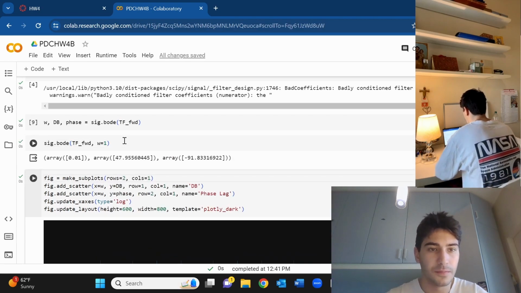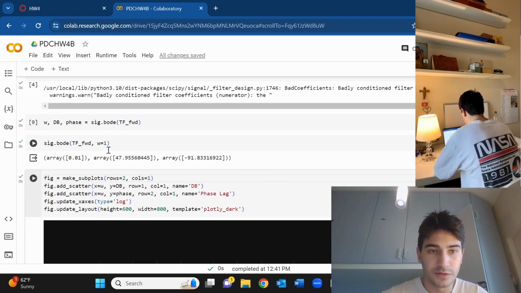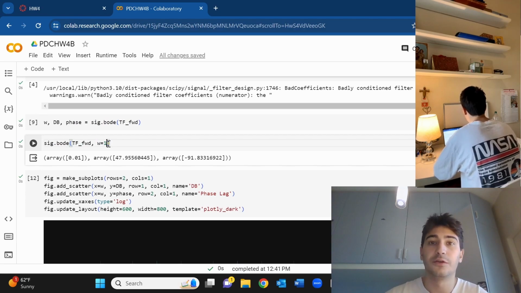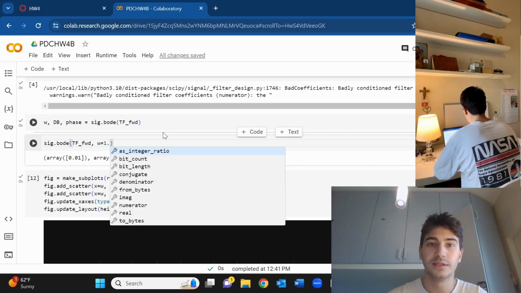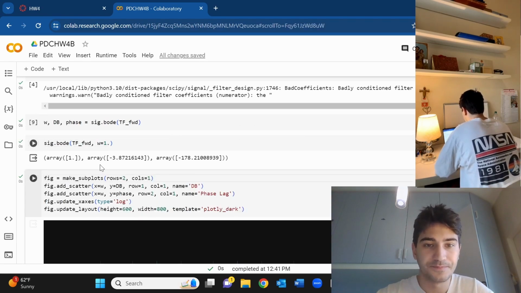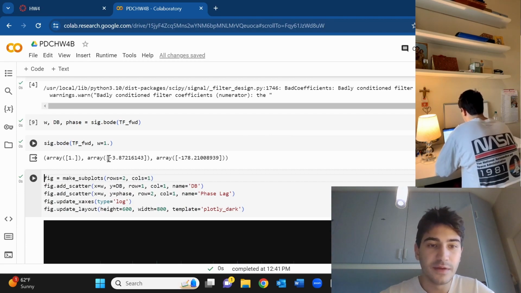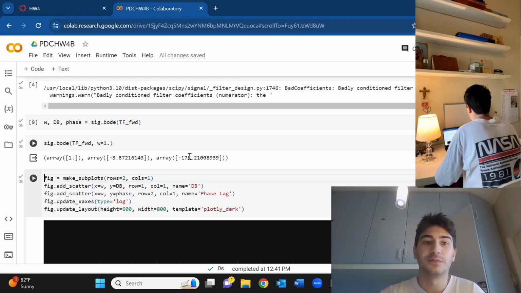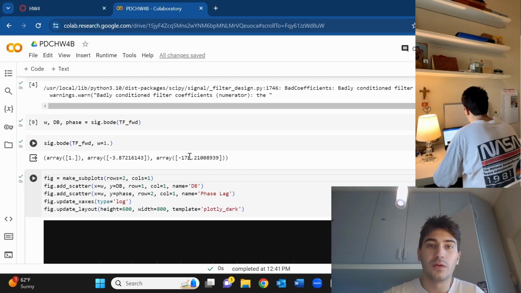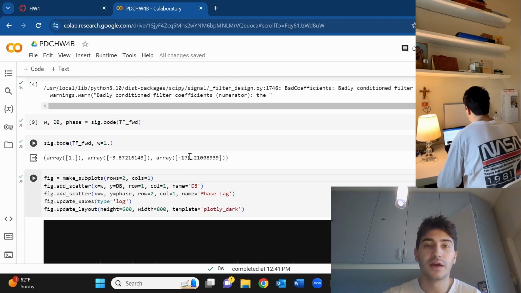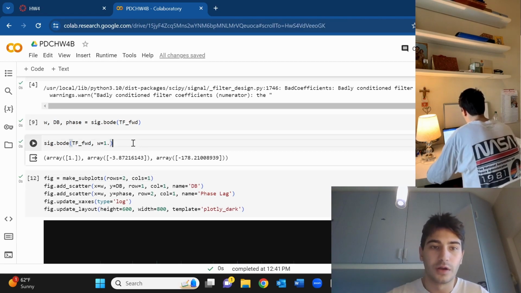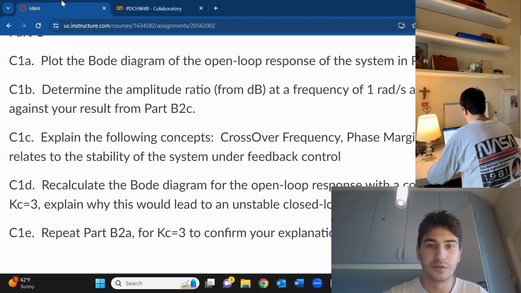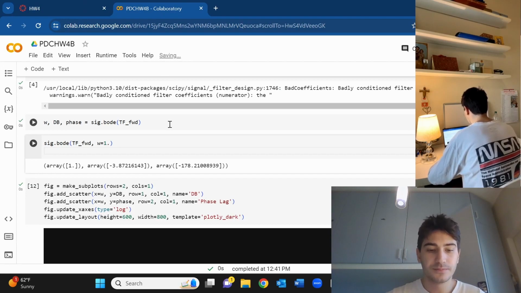So if we shift enter, we get this value 0.01, and we see the difference, or the importance, of using our periods in coding, right? So it gives us these values of negative 3.87 and negative 178 for our dB and our phase lag respectively. So now we can go ahead and use these values to determine our AR, which will determine our amplitude ratio.